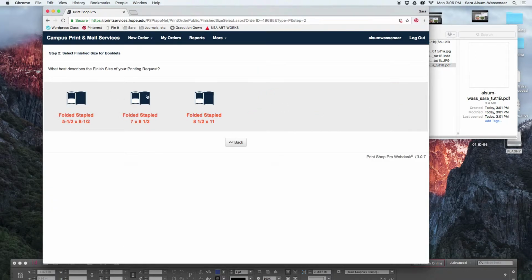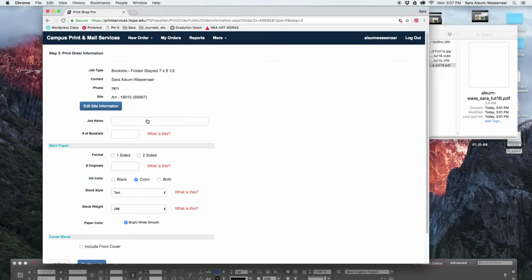And then we have two options here that pertain to the two document styles that we made. 5.5 by 8.5 is half letter, and 7 by 8.5 is half legal. So I'm going to select half legal because that's the size that I made my booklet to be. And then I'm going to enter the following information.